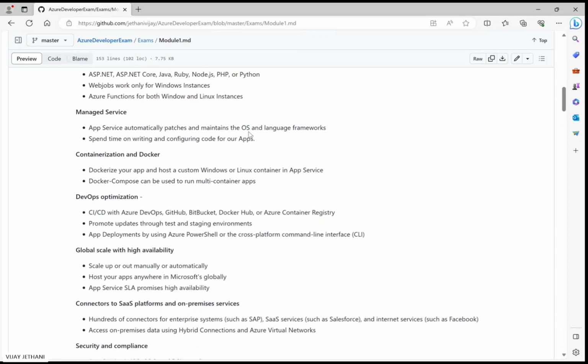Also from scale and availability, you can scale out manually and automatically. Similarly, you can host your apps and also configure or select the App Services based on the high availability requirements. And out of the box, you also have the connectors which provide you access to SAP and other services which can be integrated with this App Service.